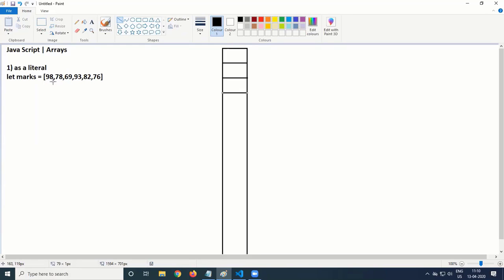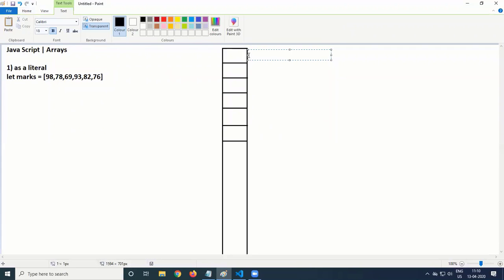In an array, it's not that only similar types of data can be stored. You can store any type of data in that array. How many indexes are there? 6: 0, 1, 2, 3, 4, 5. That means 6 locations, 1, 2, 3, 4, 5, 6. The indexes are 0, 1, 2, 3, 4, and 5.